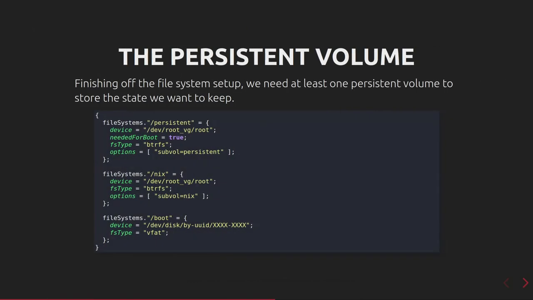Right, so on to the persistent volume, and this will finish out the file system setup. It's pretty easy. You just need a new volume, here in this configuration. I just put it at /persistent, but you can put it wherever you want. Basically, it just needs to be any kind of volume that will actually store the data. So, not tmpfs.